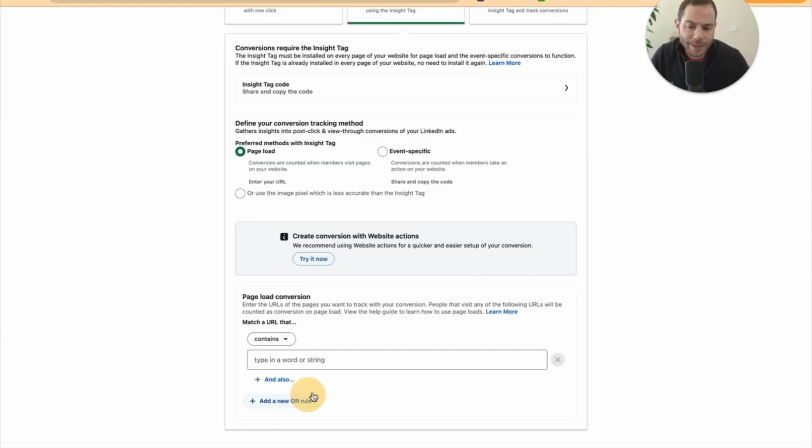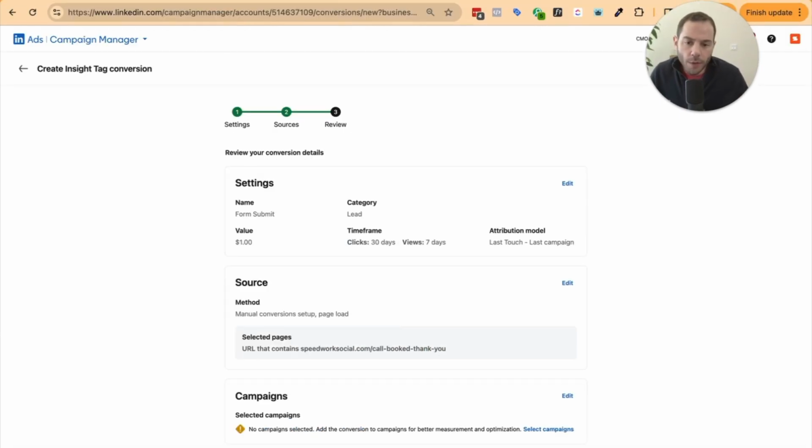And often I like to do contains because you could have UTMs on the end. So very often I like to do whatever that URL is going to be, say speedworksocial.com/call-booked-thank-you. You need to know what those URLs are going to be. There's a lot of technical things that can change over time. You might have www, or you might not. So I usually just do the domain name, a slash, and then the URL, because there might be UTMs or hashtags at the end of this. And then from there, you have your final page here before you click create. And that's how you set up your conversion events.